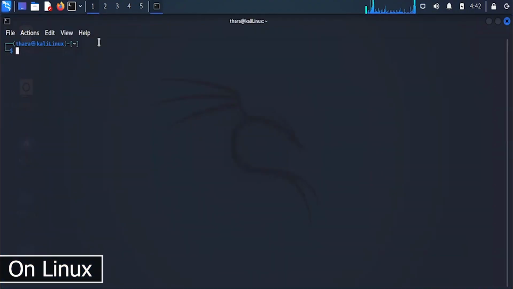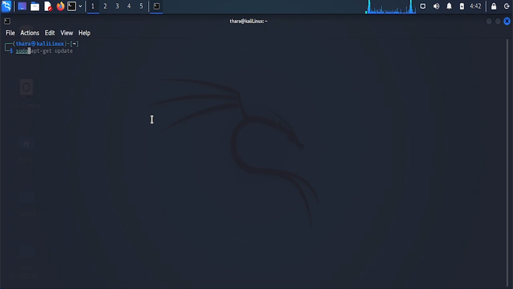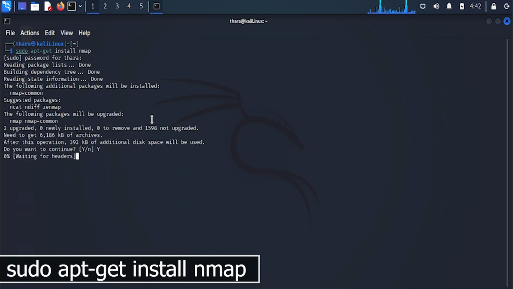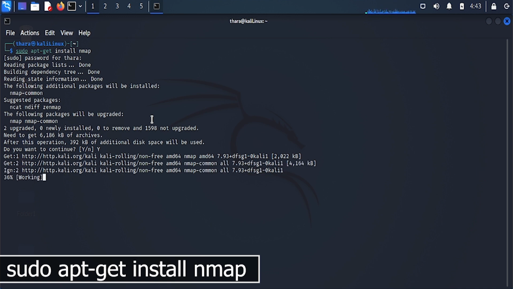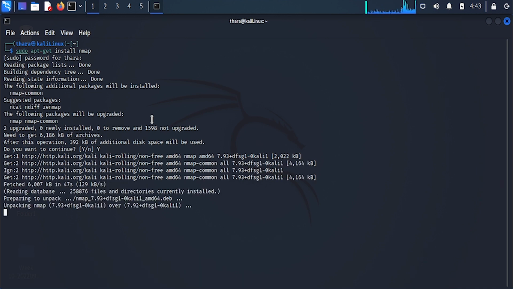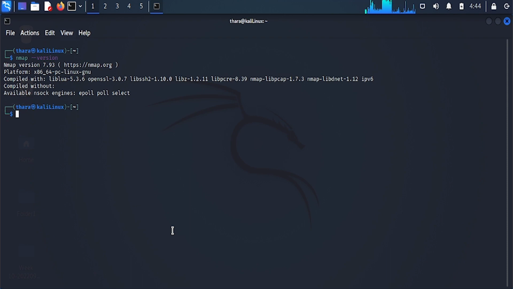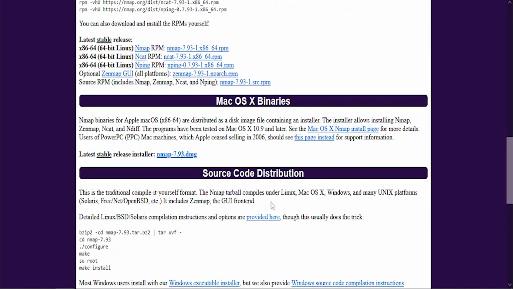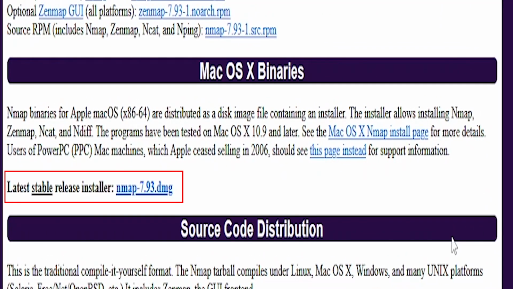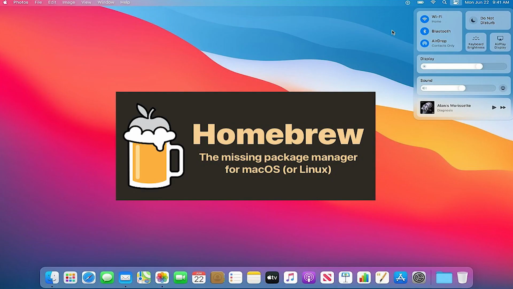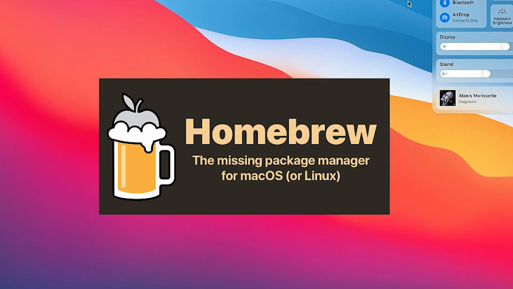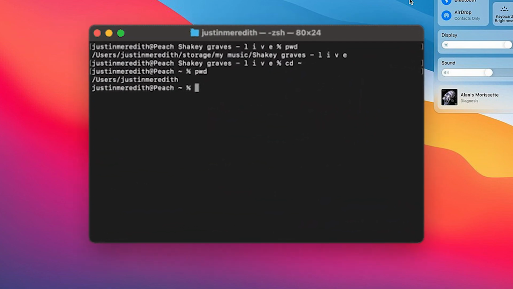On Linux, you can install Nmap via the package manager for your distribution. For example, on Debian-based systems, you can run this command. To run Nmap on Linux, simply open a terminal and type nmap followed by your desired parameters. To install Nmap on Mac OS, you can either download the binary file from the Nmap website or use a package manager like Homebrew. Once installed, you can run Nmap from the terminal.